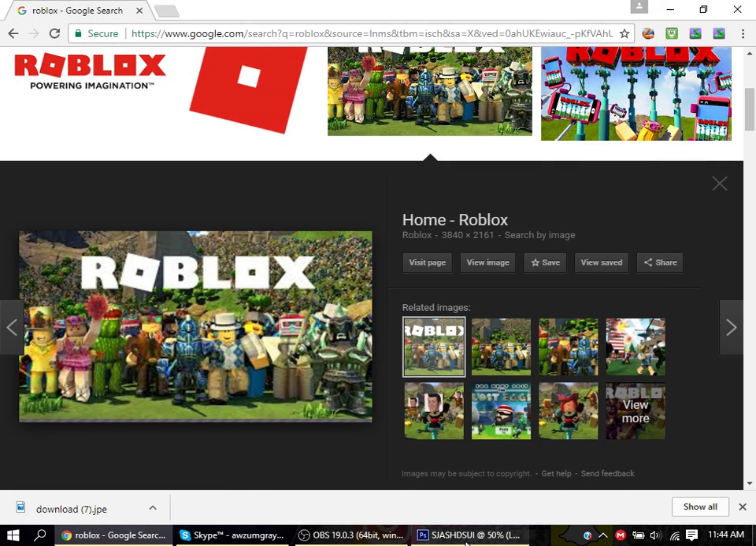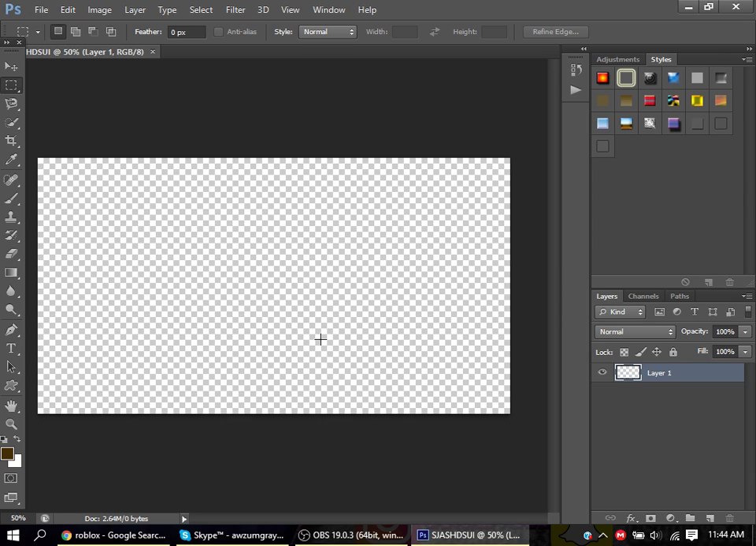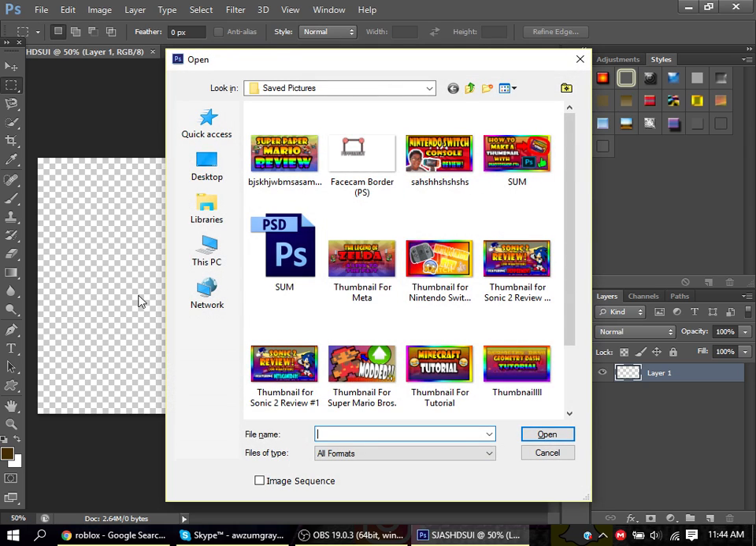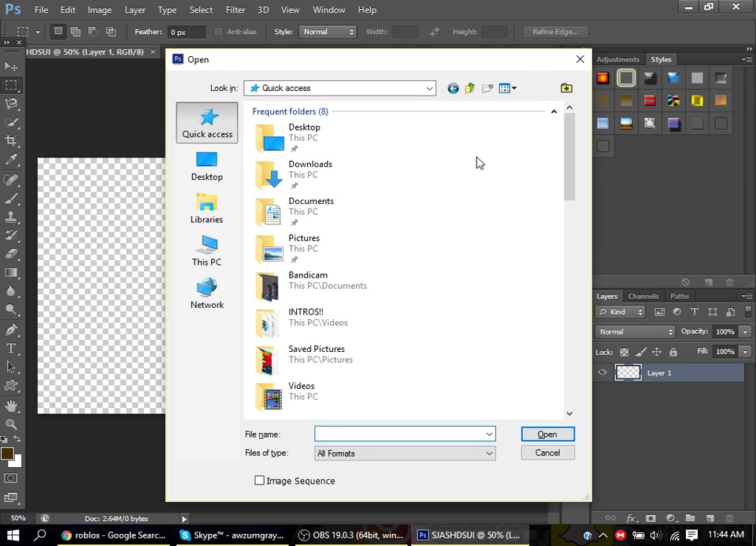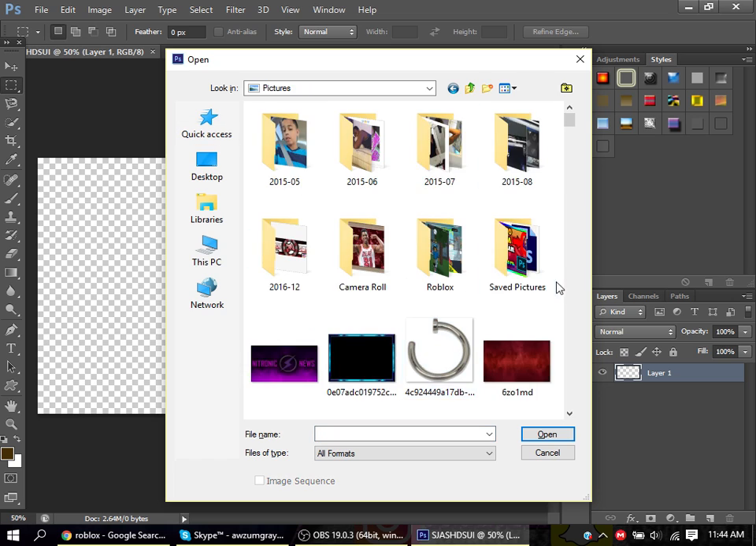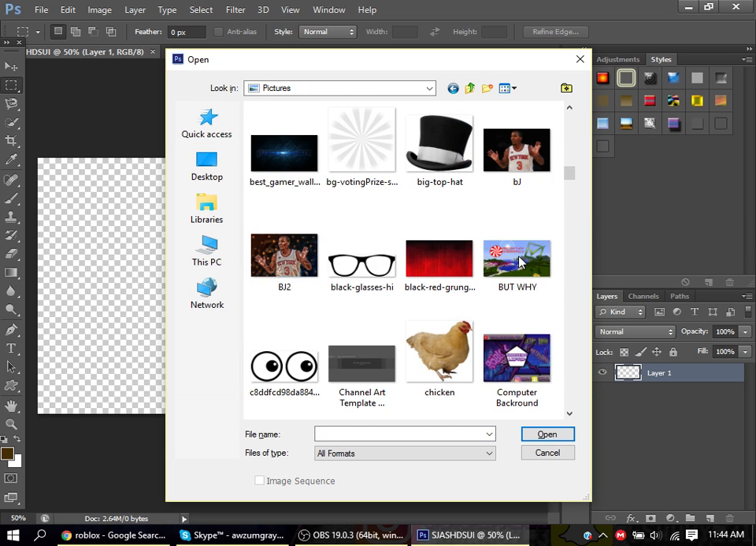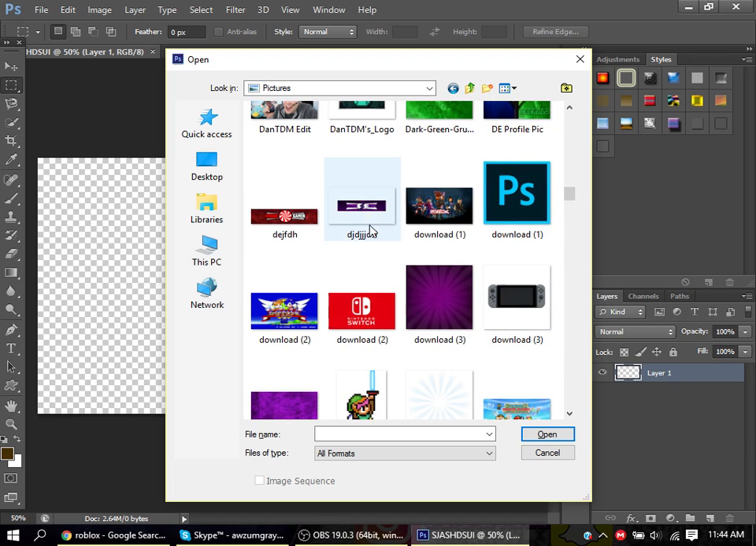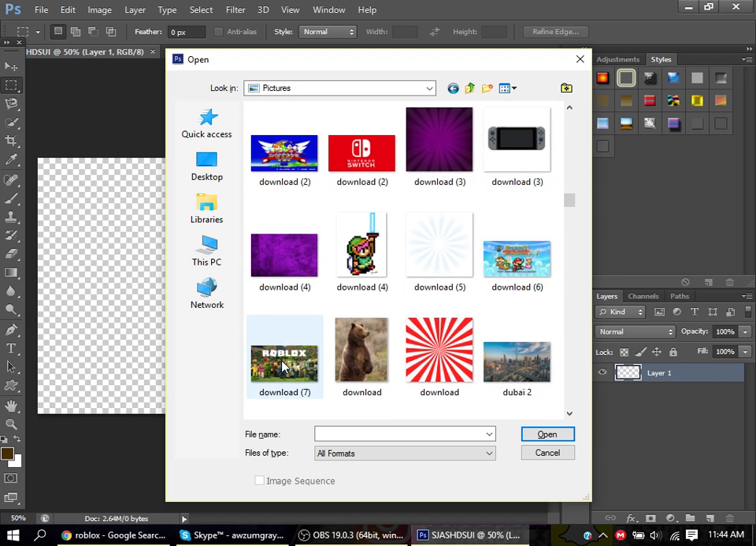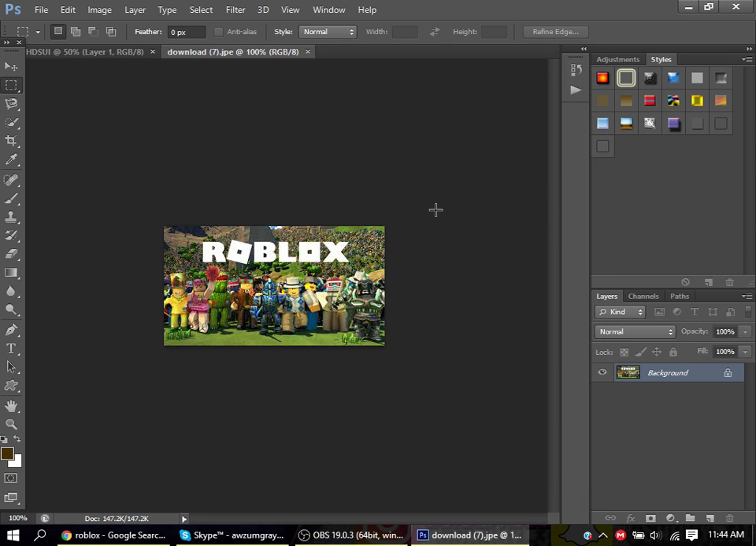Now we're going to go back into Photoshop and press Control O, or you can just go into File and Open, but I like doing Control O. As you guys can see, you're going to go to where it is saved. Mine is saved in Pictures. Mine is Download 7, so I have to go to the D section, Download 7 right here. If I open this up, it will show the background that I just downloaded on my computer.